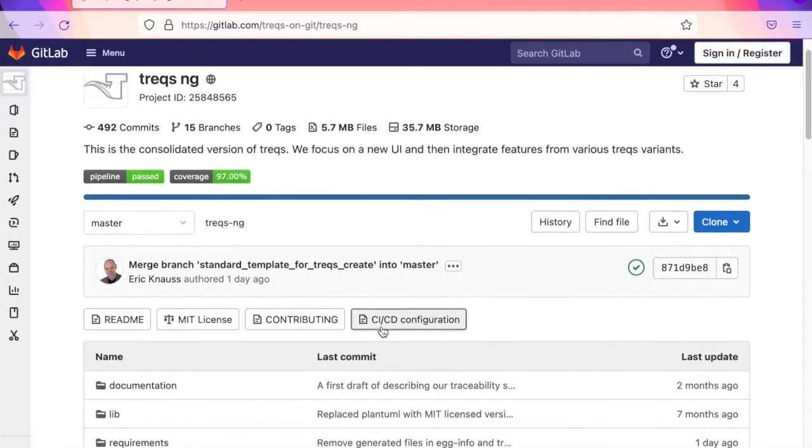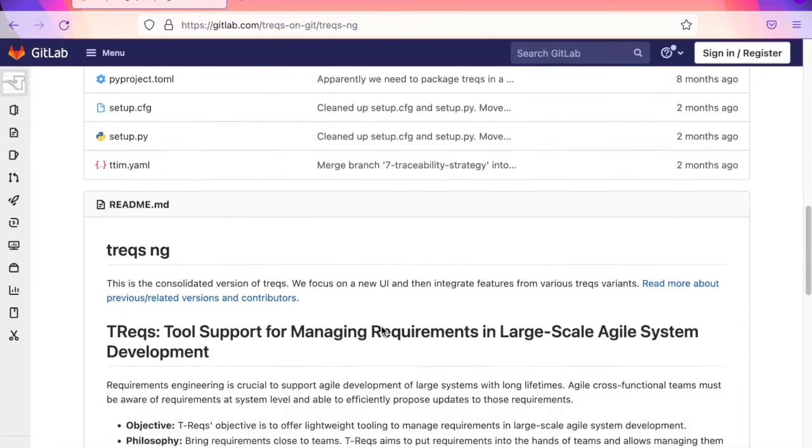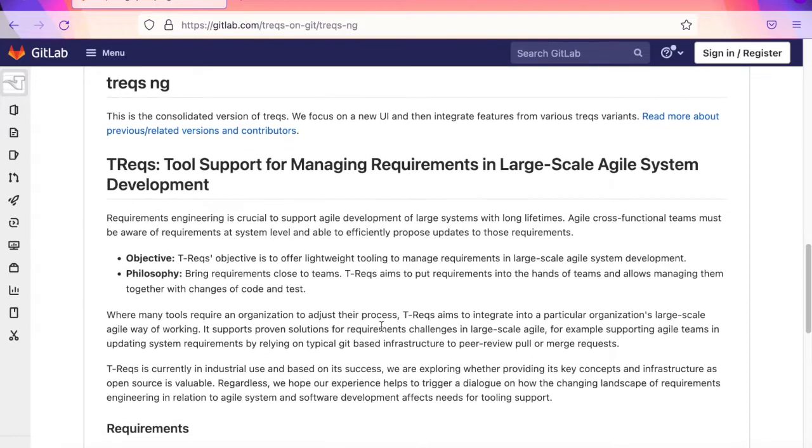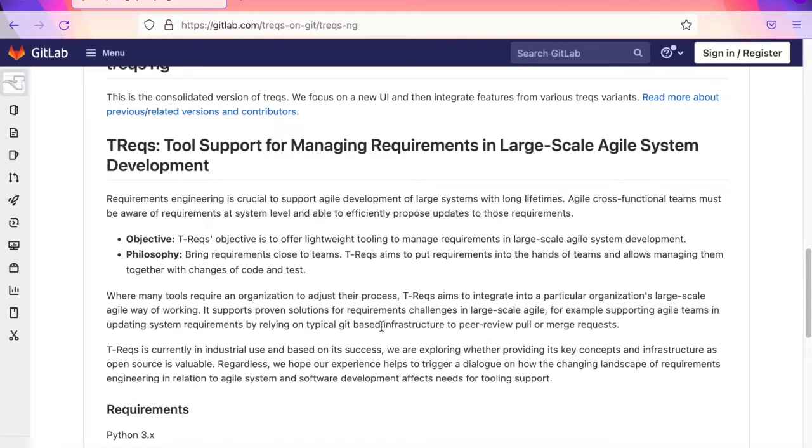If you scroll down, you will be able to read about what T-Reqs basically is. The idea behind T-Reqs is that during development of large-scale systems, there are a large number of requirements that need to be managed. These requirements could have codependencies, and they could be based off other concepts, such as use cases and business goals. You can read the objective of T-Reqs here, which is put succinctly as T-Reqs' objective is to offer lightweight tooling to manage requirements in large-scale agile system development.